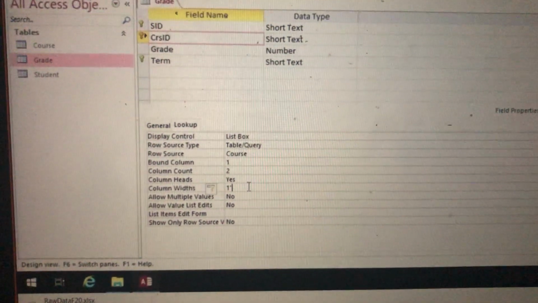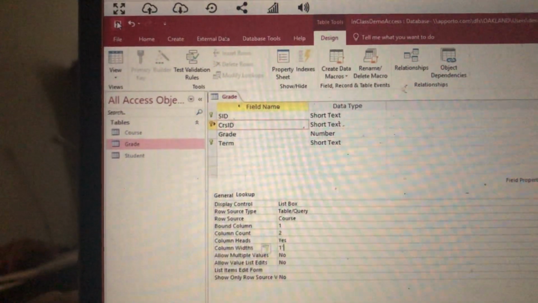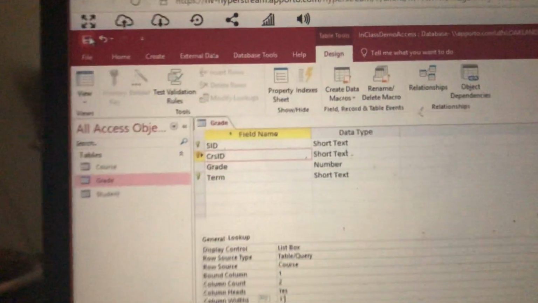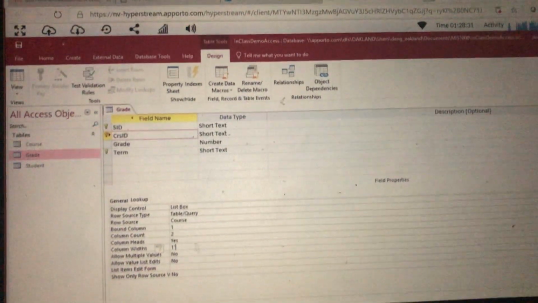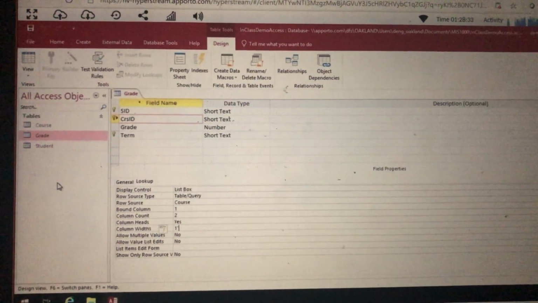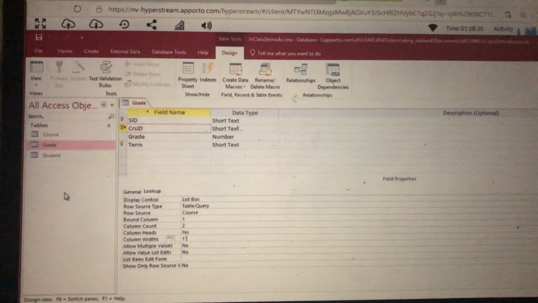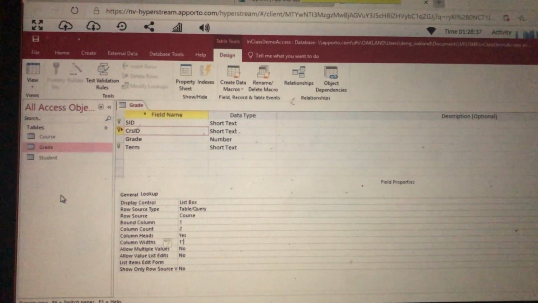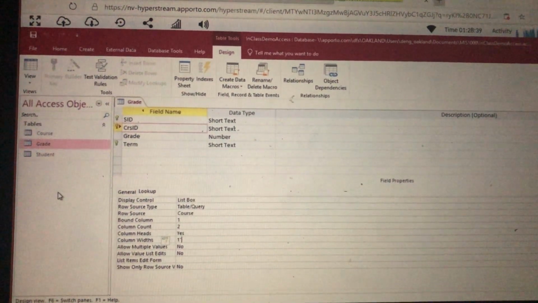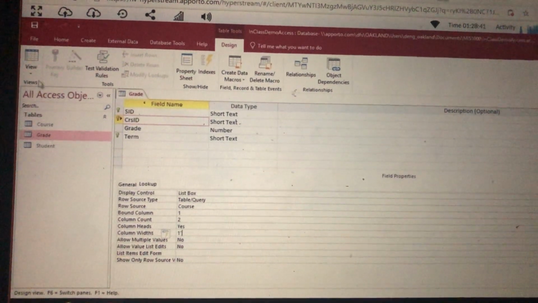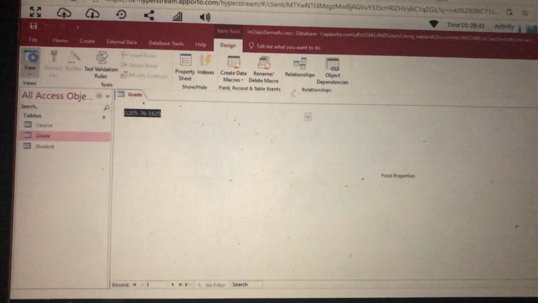Once this specification is done, save the work. I'll give you another 10 seconds to catch this up for the second one, and then we are going to show the results. It's okay. Now go to datasheet view.